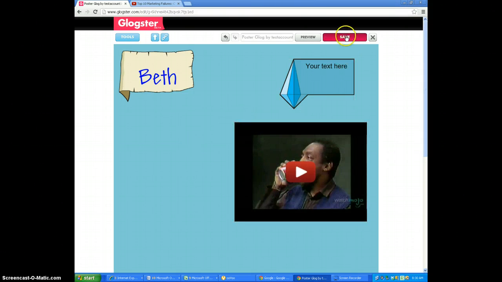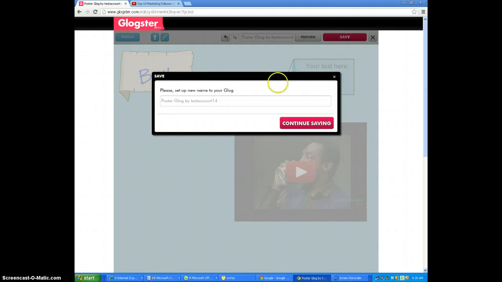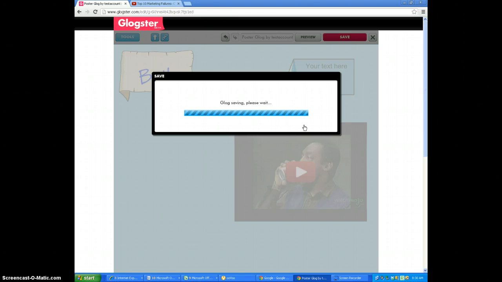I'm going to click the save button because I don't want to lose the work I've done. I have to give it a name. I'm going to call this Marketing by Beth, and finish the saving process. And remember, this is not saving on your local computer, it's saving up in the Glogster website. We'll talk about privacy in just a minute. And it might take a little bit of time to save, because in this case I've embedded that video that I just got from YouTube.